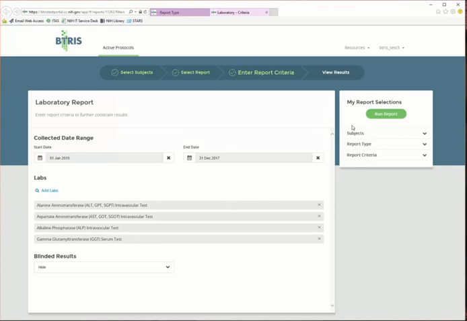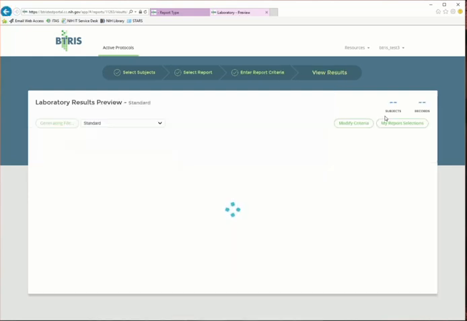Another key feature I'd like to highlight here is the BTRIS shopping cart. This area will give you valuable information about the report you're running. For example, the number of subjects and some basic report criteria such as the date range and the number of analytes you've chosen. Next, we select Run Report, which brings up the standard BTRIS report.